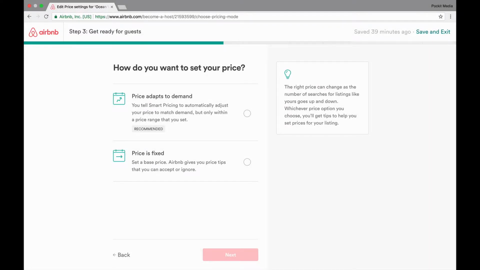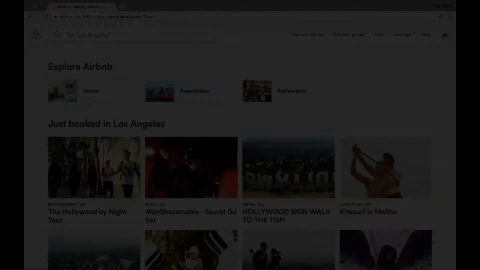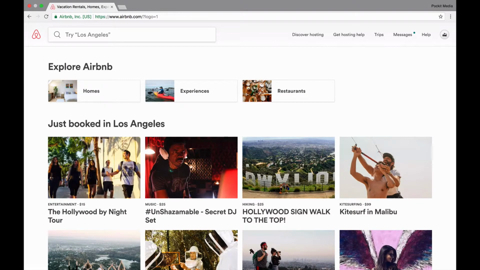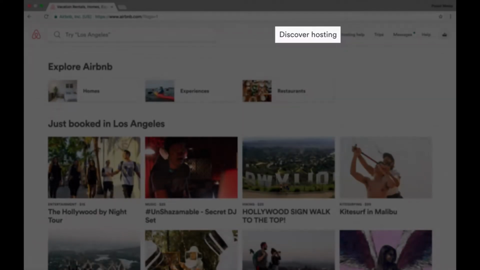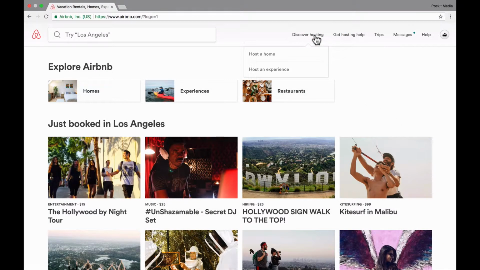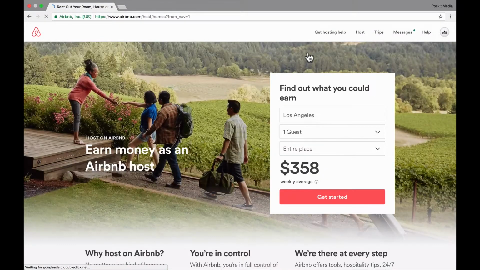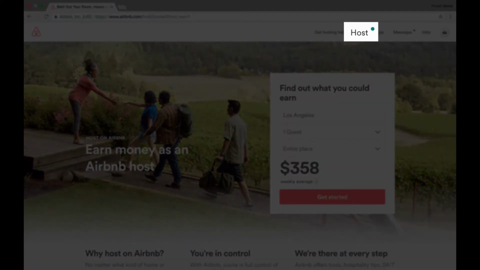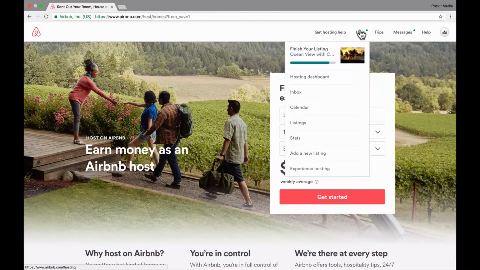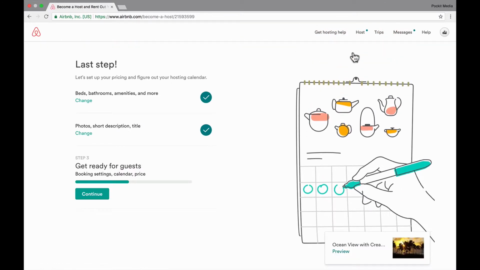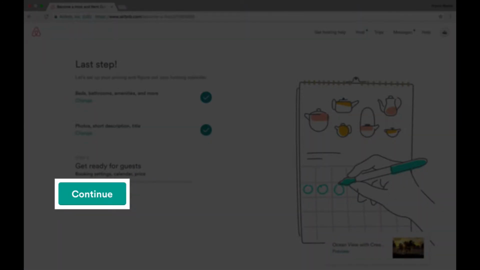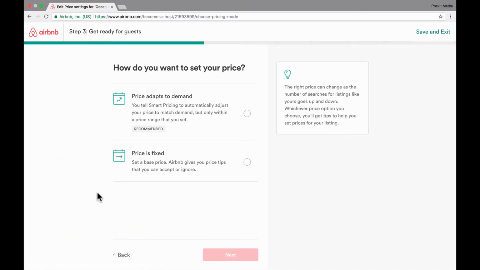If you're continuing straight on from the previous class, having just completed your calendar, then click Next to go on to Pricing to get to this page. If you're starting from the home page, you can either click the Discover Hosting tab or the Become a Host tab. And then in the drop-down menu, choose Host to Home, which will bring you to this page. Now go up and choose Host and click on Finish Your Listing. Now click Continue under Step 3, Get Ready for Guests. And we're back to the first pricing page in the setup process.